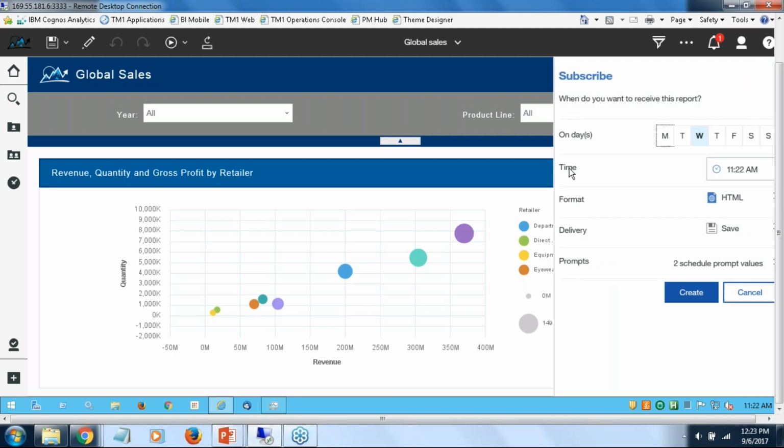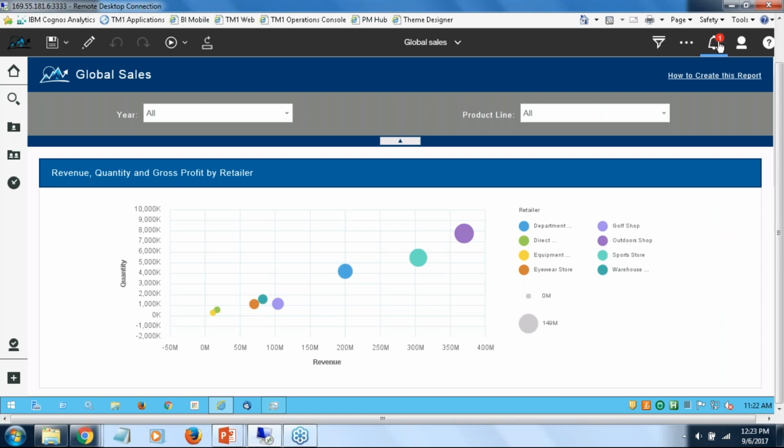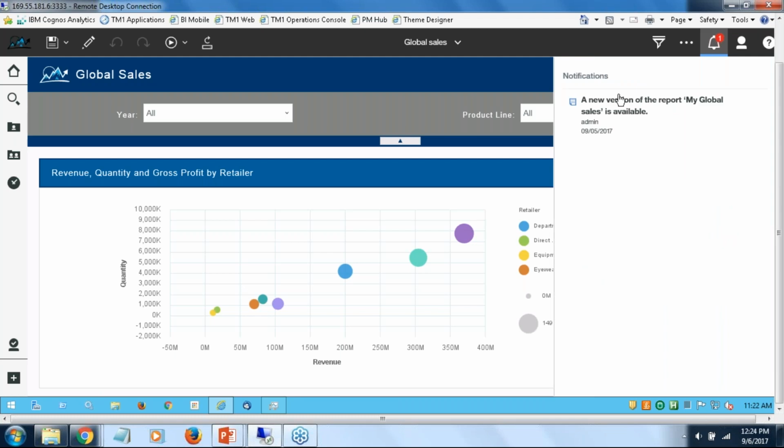So now I can set how often, what time of day, and what format I would like to see this report as. If I set it for 9 o'clock, Monday through Friday, I will get a notification that this report has been updated. Okay, and you'll see that right here, a little bell or a little notification. I've got one report in here that's been updated.